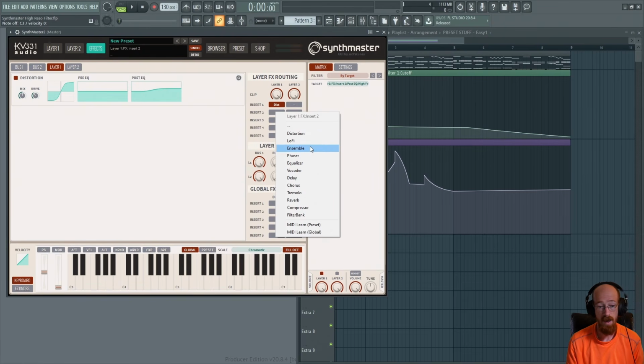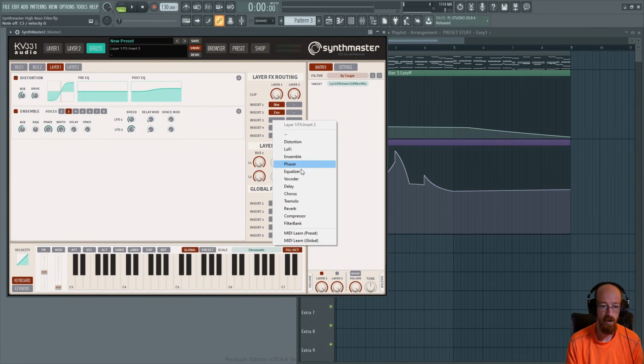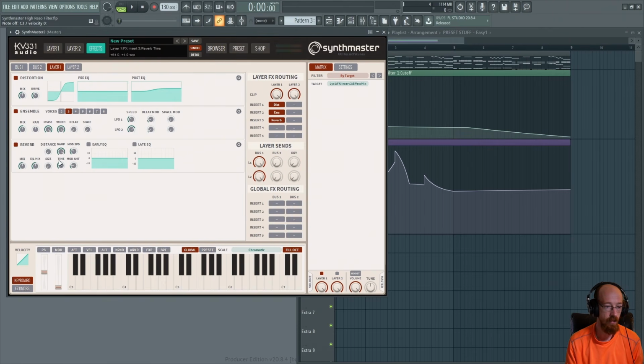And then I added an ensemble, but honestly a chorus could work just fine. Dial this in. Dial it into your taste via the mix. And then also a reverb. So we're coming here, we'll add a reverb. Let's bring the time way down just to start off, and the dampening down a bit. And the mix down some, time down more. Something like that.